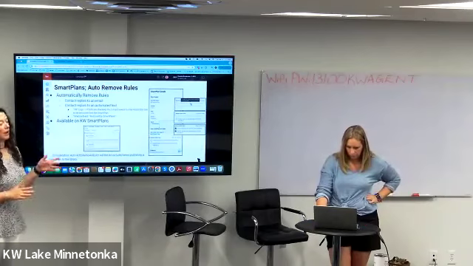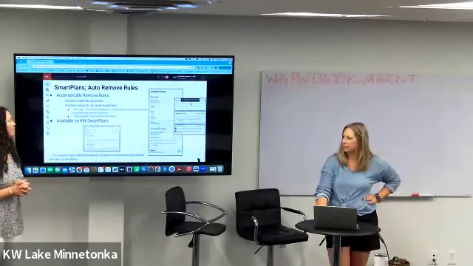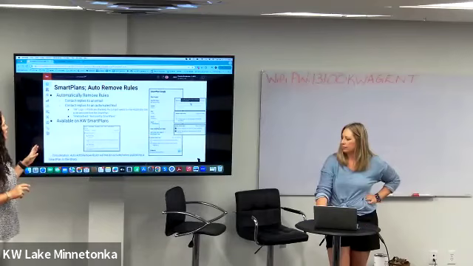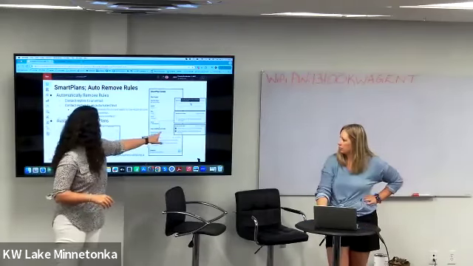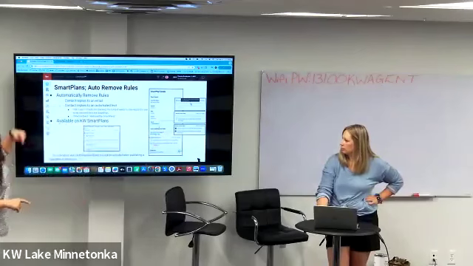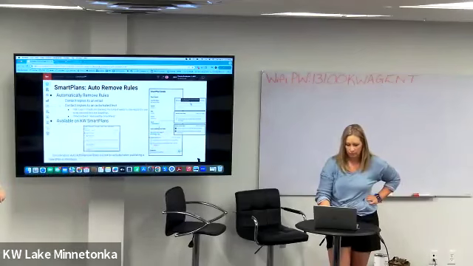Auto removes. I think I talked about this in a team meeting. In your smart plans, you can now have auto remove rules. So let's go to a smart plan.